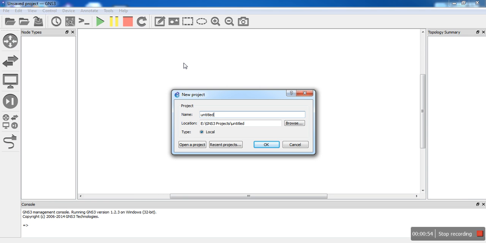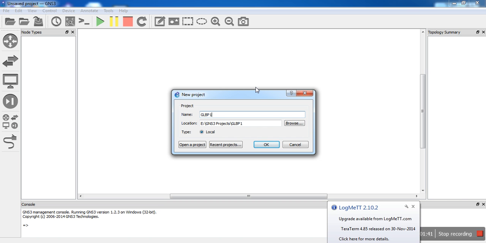So why is it different from HSRP and VRRP? The difference is that we have load balancing first, and the most important thing. Then we don't have the concept of master and backup, or active and standby. We have the concept of AVG and AVF. AVG is the active virtual gateway, and AVF is the active virtual forwarder. In a topology, we are going to select one AVG.